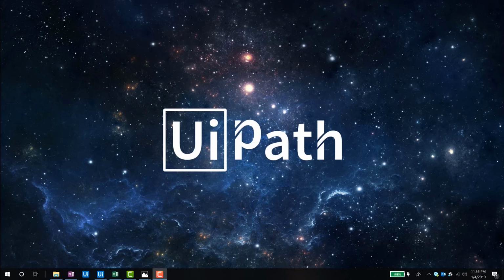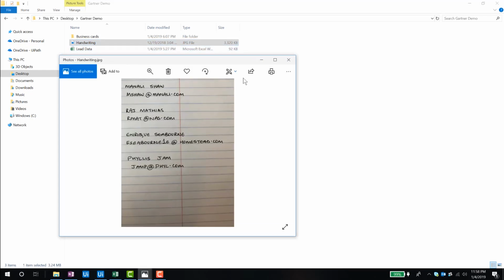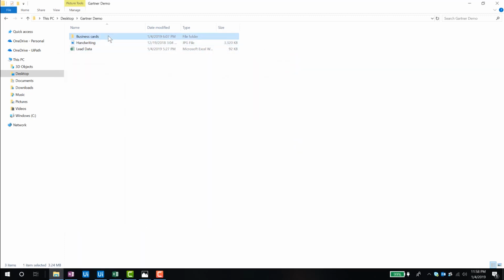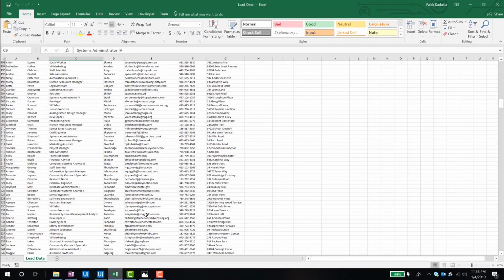So I'll put my process developer hat on and start building the process using a combination of API and UI automation. First, we need to ensure that all the assets are available to us. Let me click on this folder here. Within this folder, we have an Excel file with thousands of contacts in it, scanned handwritten notes, and scanned copies of business cards. Our automation will initially combine all of this into the lead data Excel file. Then it will add all the data to our key sales and marketing systems.